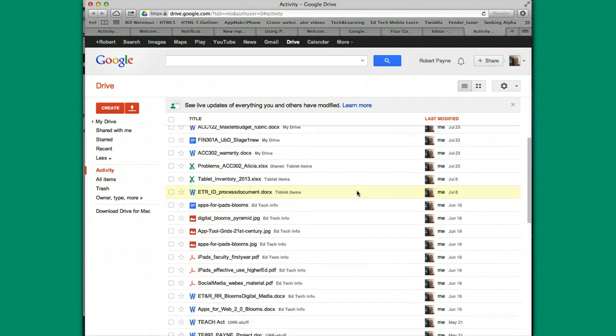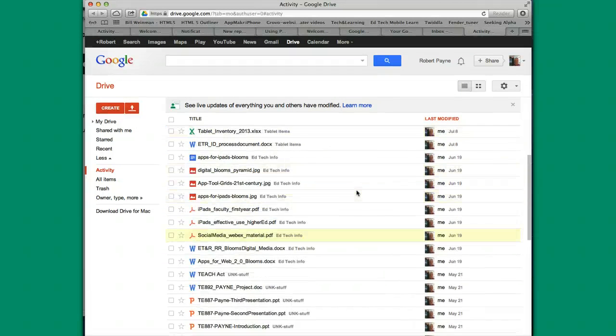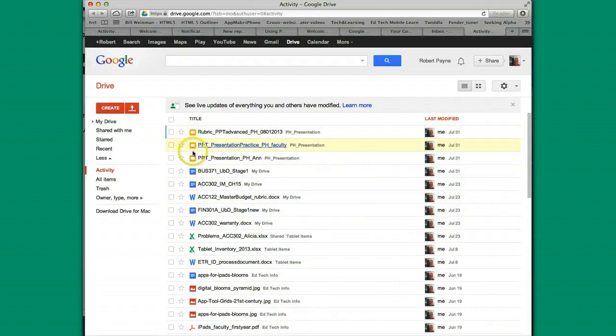So basically, all of the files that you have are listed here. We'll talk about the little file structure here. Obviously, this is a Word document. This is a file that's been converted. So this is a Google Docs type of document, but it is a word processing document. And we'll talk about that a little bit later.